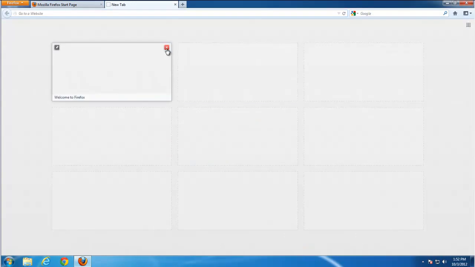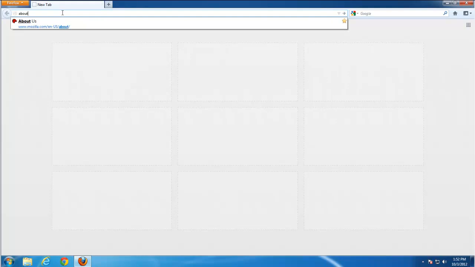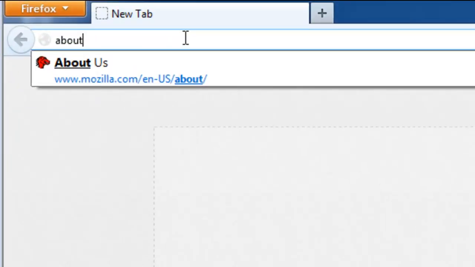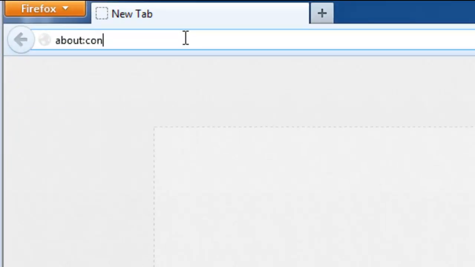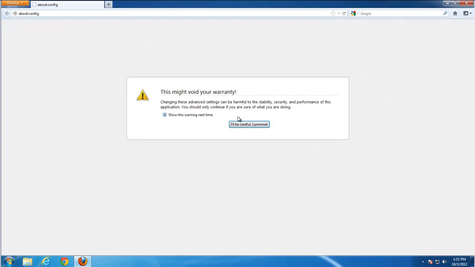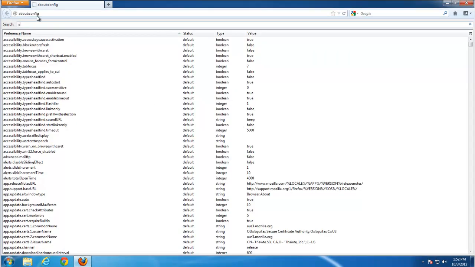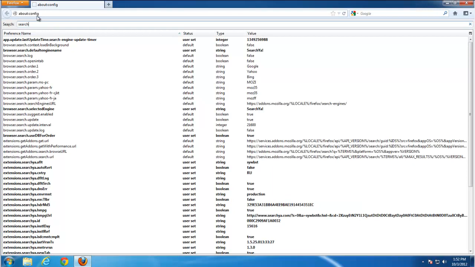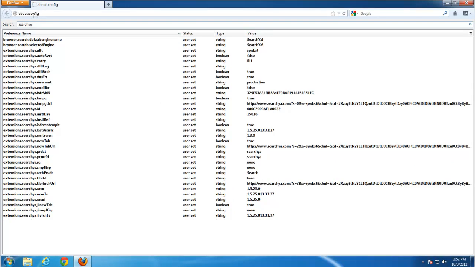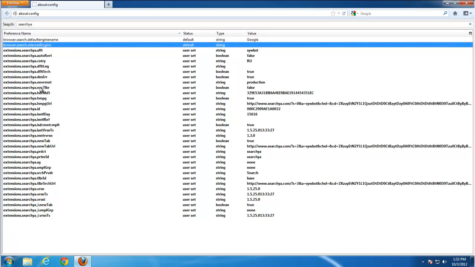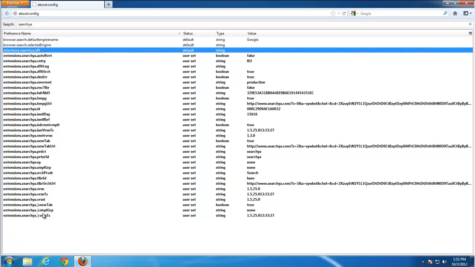Just some speed deal tabs. Go to configuration of Firefox by typing about:config. Agree to be careful. Type in SearchYa and reset all those items. I will speed up this process.